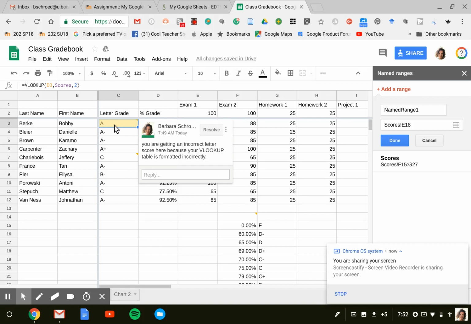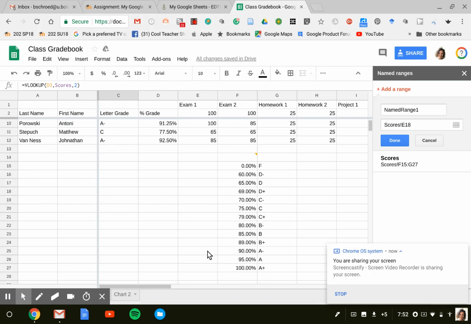I wanted to show you this though, so you understood that the formatting of a VLOOKUP table is really important. It needs to start with the lowest value and then go to the highest value.